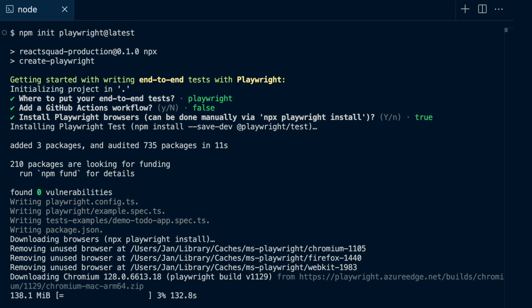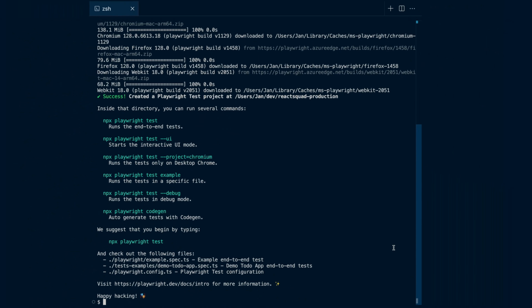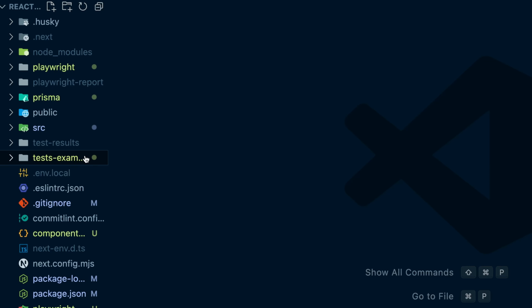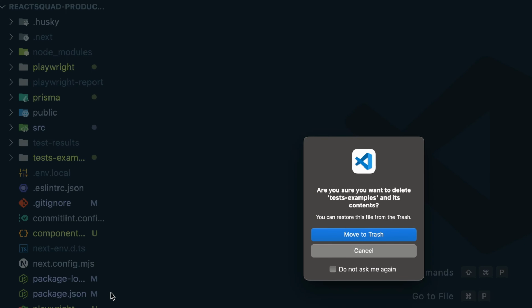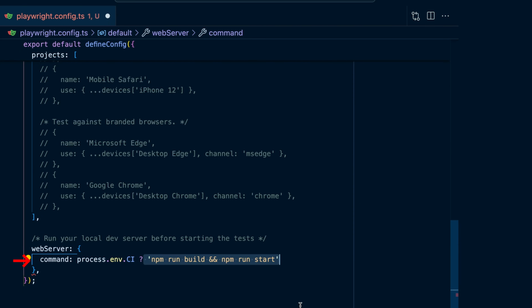Initialize the script exactly how you see it on screen. If this is your first time using Playwright, check out the examples folder that gets created by the initialization script and then delete it because you won't need it anymore. Modify the web server key in your Playwright config to run your app in production mode in CI and in development mode locally. Now add two scripts to your package.json.